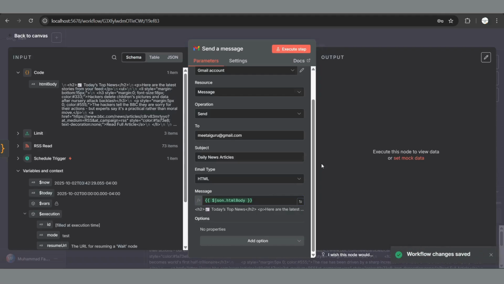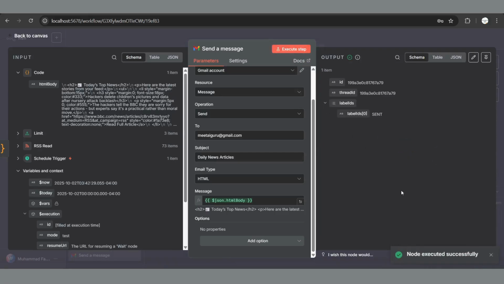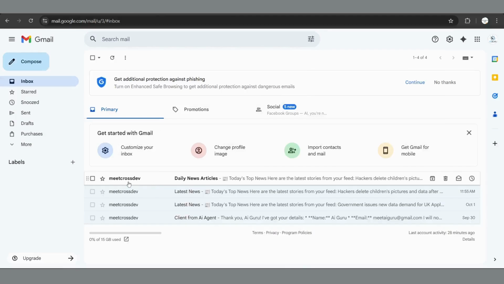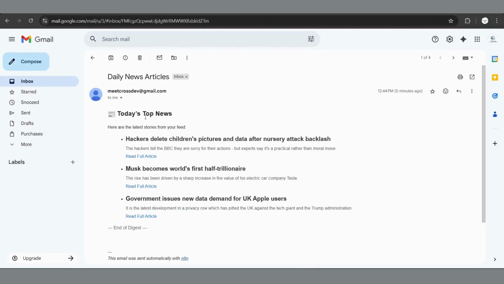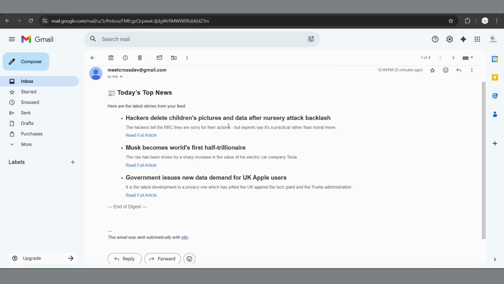Now let's execute this setup and see if it works or not. I'll simply click on this execute workflow button here, and here you can see nodes executed successfully. Now let's check our Gmail and see if we received the news articles or not. So here you can see I received the email with the title that we added, daily news articles, and we received the 3 news here. And that's it. We built a complete automated news to Gmail workflow in just a few minutes.